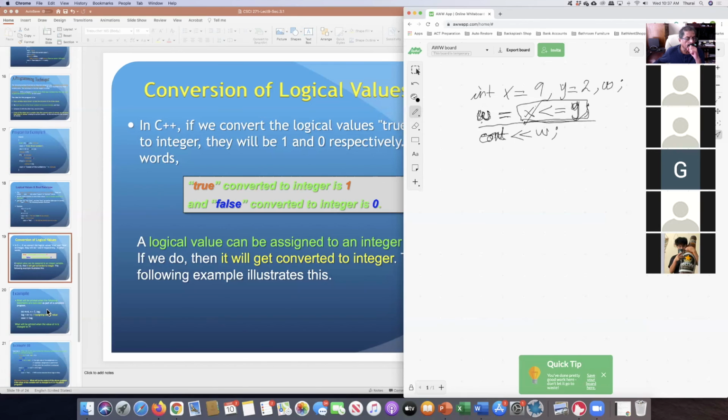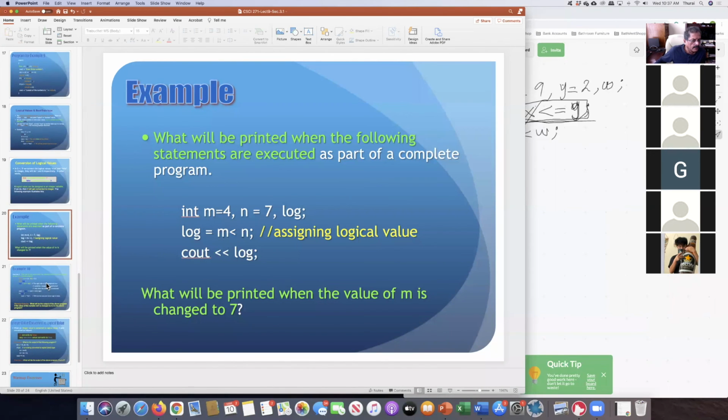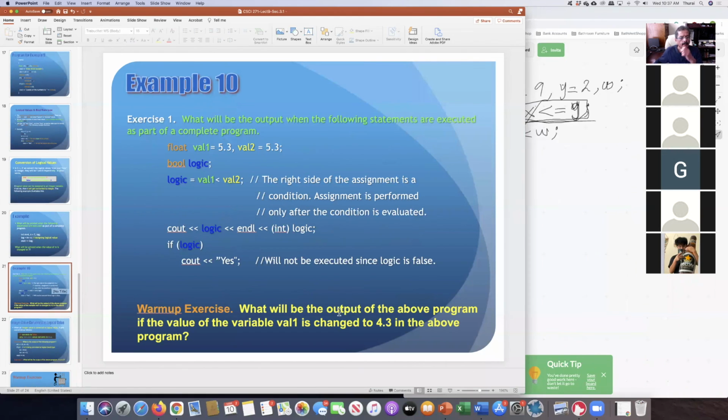Okay, so here's a similar example. Cout log, and what will be printed? One. 1 will be printed in this case because m less than n is true, and true converted to integer will be 1. All right, moving on to the next example.